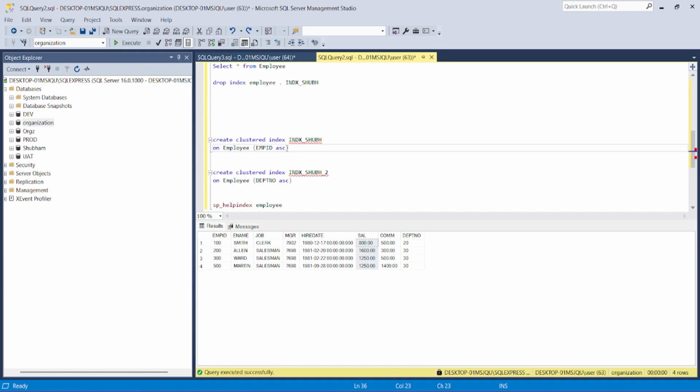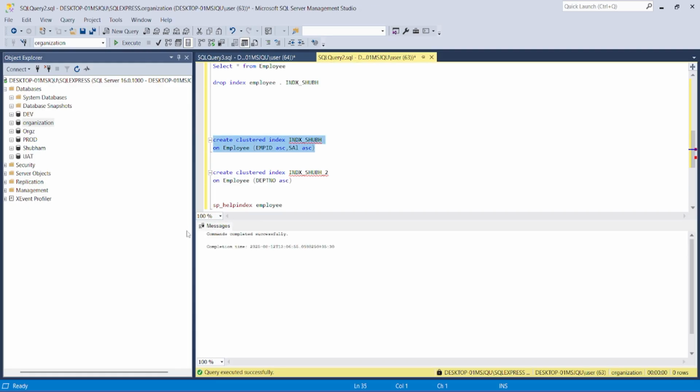So employee ID is already there. Now put a comma guys and simply take this second column name which is salary. I'll take the short form which is sal. And this column I also want to sort in ascending order. So this time we have applied indexing on multiple columns. And now let me select this query and hit execute. So see guys, command completed successfully.